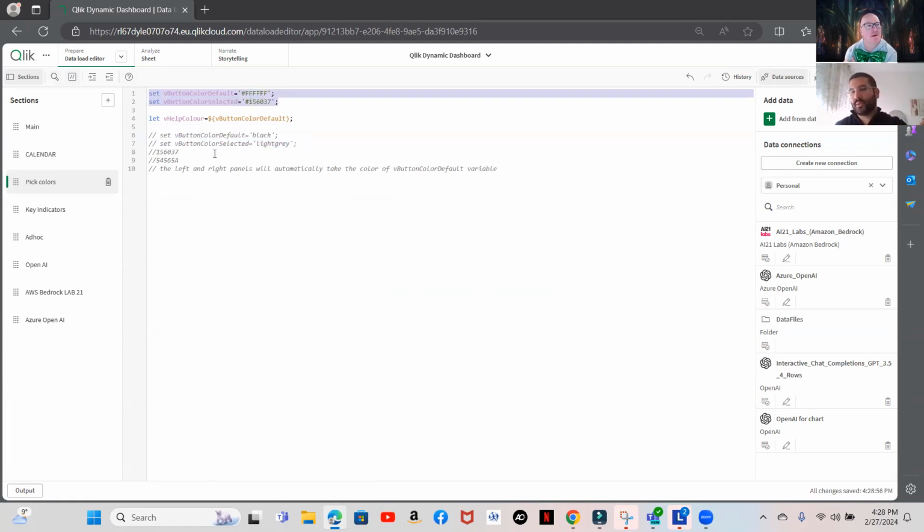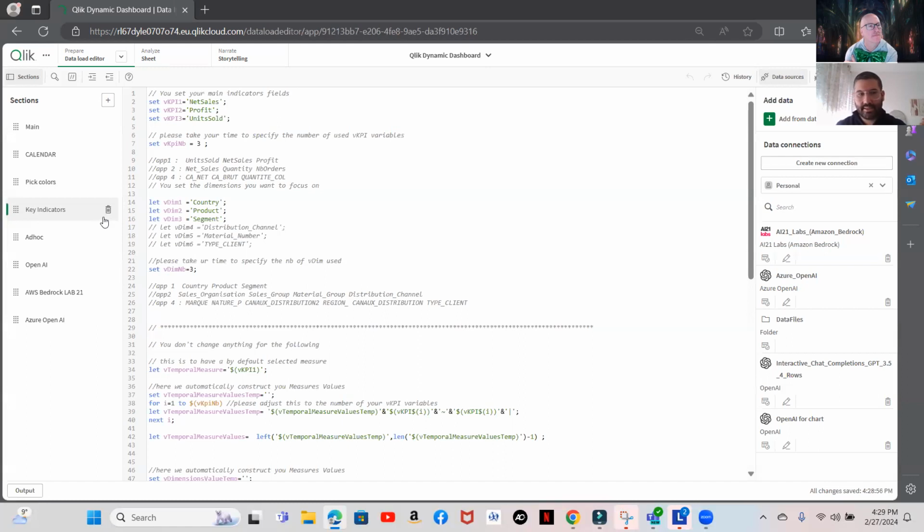So this is the part where we choose the color palette. And when it comes to the key indicators, this is where you do the main changes as a Qlik developer. I will show you how difficult it is.